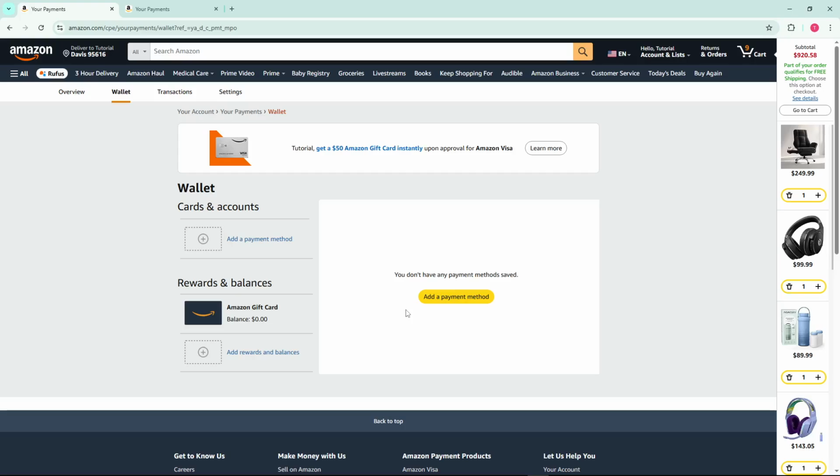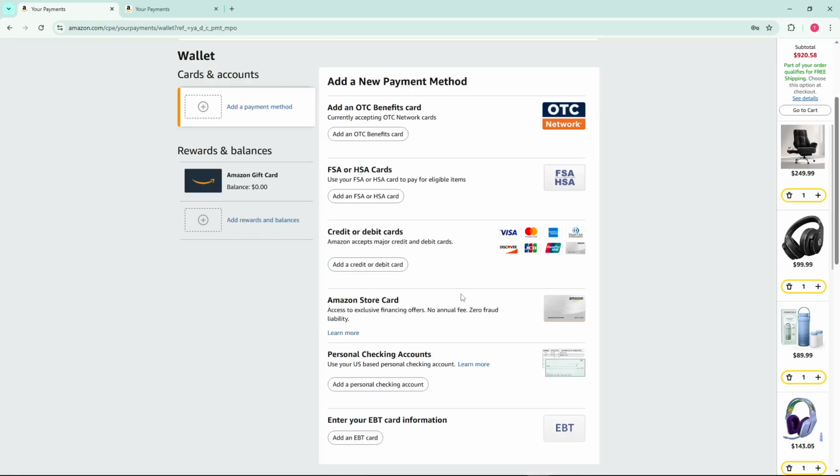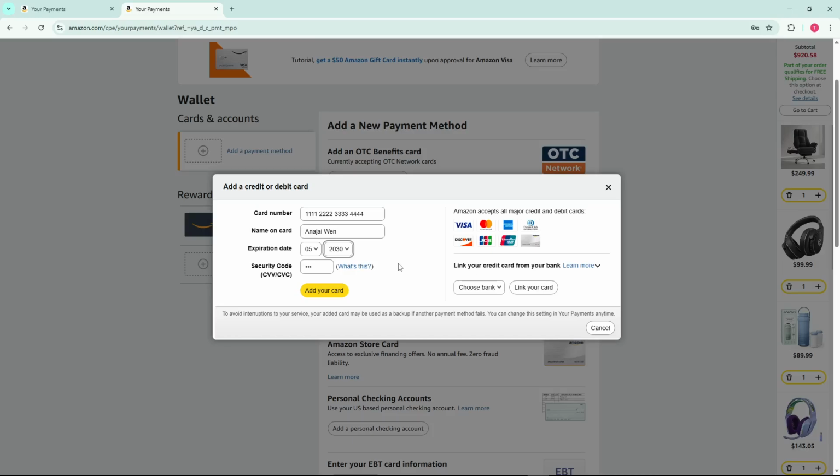Now that you're in the Payments section, you'll see your existing payment methods if you have any saved. Look for the option that says Add a Payment Method and click on it. This opens up the interface where you can add new ways to pay for your Amazon orders. From the options presented, click on Add a Credit or Debit Card. Even though you're adding a store card, Amazon processes it through the same interface as regular credit and debit cards, so this is the correct option to select.